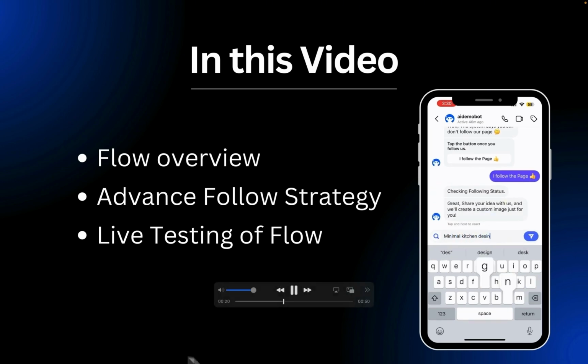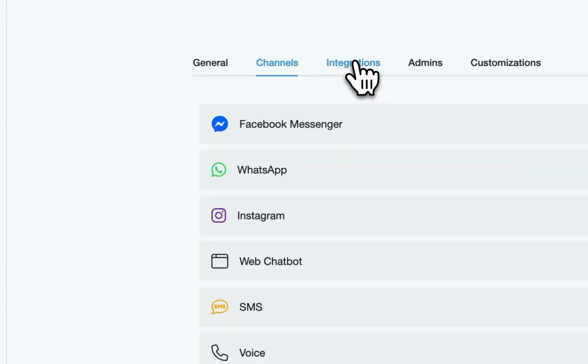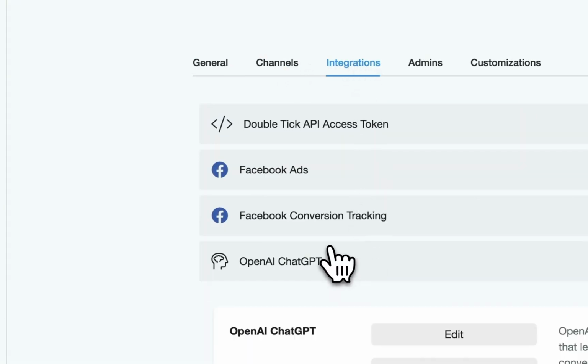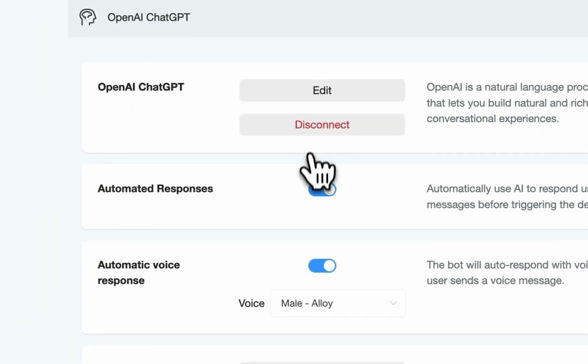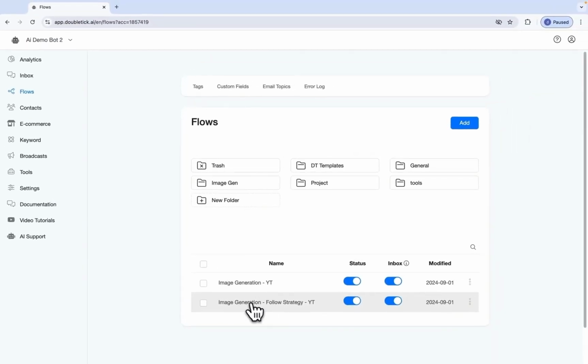Let's get started. First, you need to make sure you have connected OpenAI. To do this, go to Settings, click on Integration, and select OpenAI. Make sure it's connected. Once you have copied the template, you will see two templates. One is for increasing followers, and the other is a standard one. We'll check the first one.